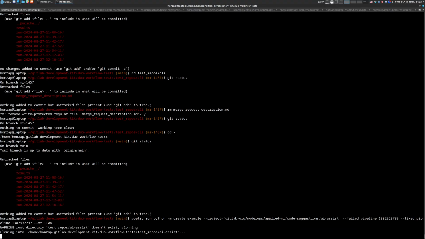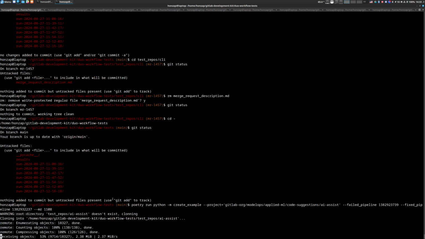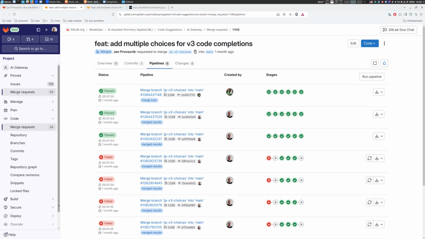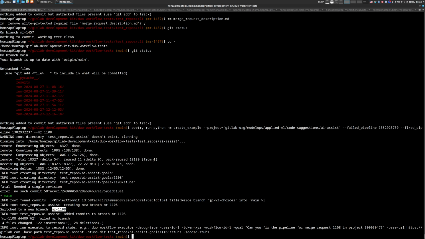So if I run this script, we can see that it adds this repository as a submodule to this project, and it creates a metadata directory for the repository, and it also creates this new branch in the repository. This new branch contains the code which was failing for this pipeline.